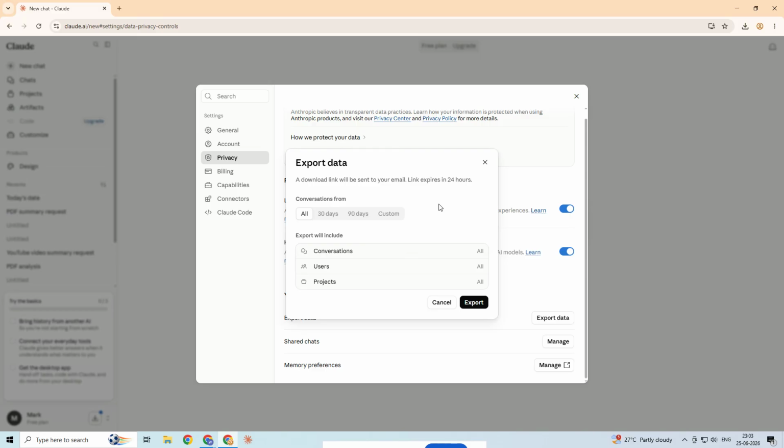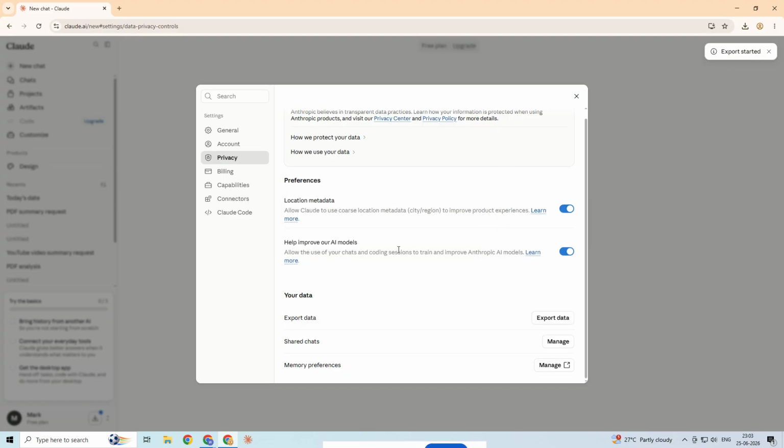Now, you just need to wait while Claude processes your request. Depending on how much chat history you have, this may take a little bit of time, so be patient and let the export finish preparing. After that, Claude will send a confirmation email to your inbox. Make sure to check the same email address connected to your Claude account. Open the email from Claude and look for the download link. Click that link to access your exported file.